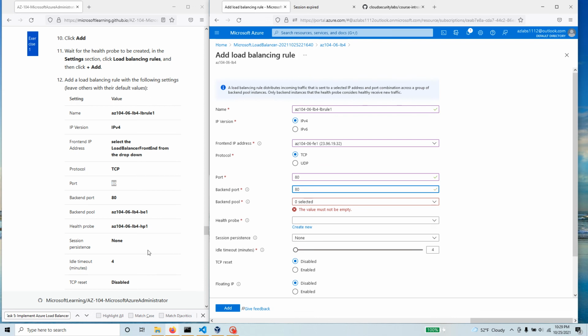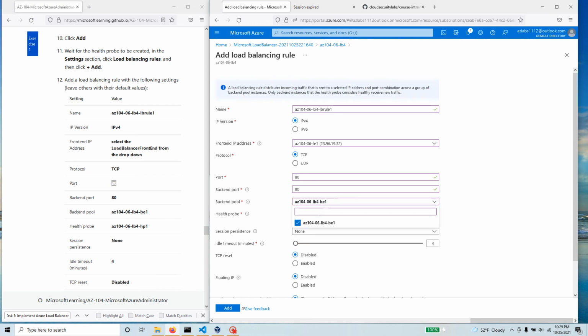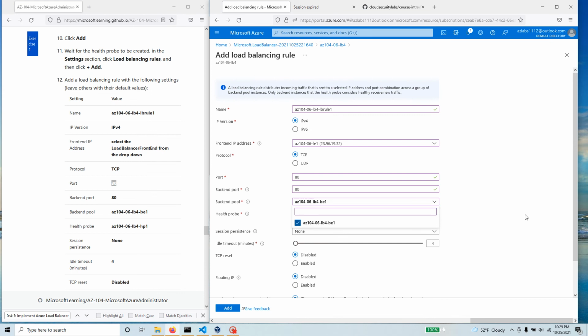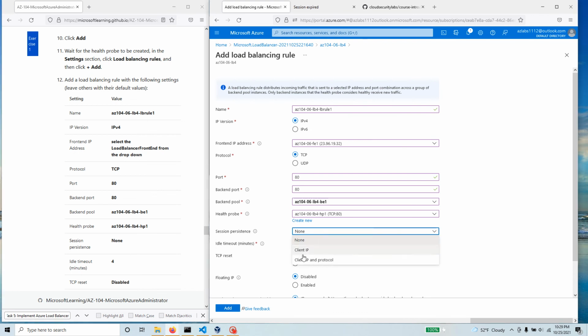The backend pool we already created, and in the backend pool I have BE1 and the health probe. Let's see, health probe. We called it HP1, so let's select that one. Now the health probe is the HP1 that we created. Session persistence: there are multiple different types. Right now, I'm just going to go with none.